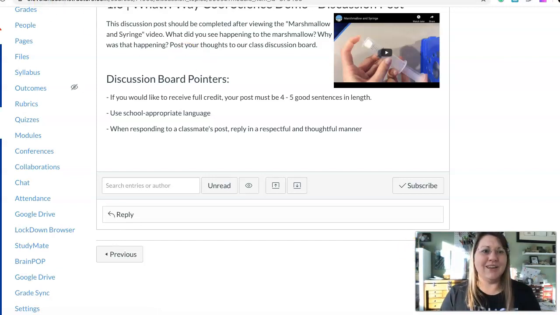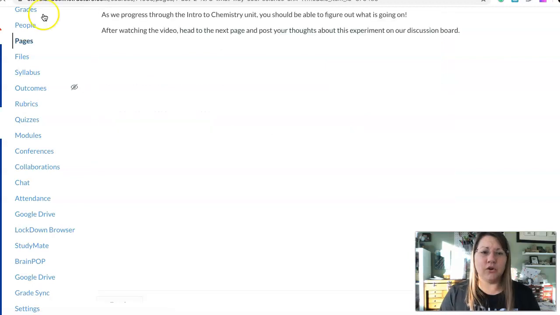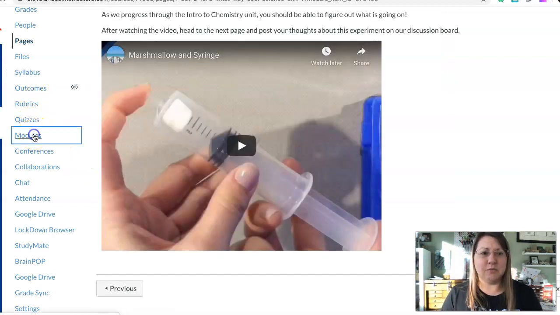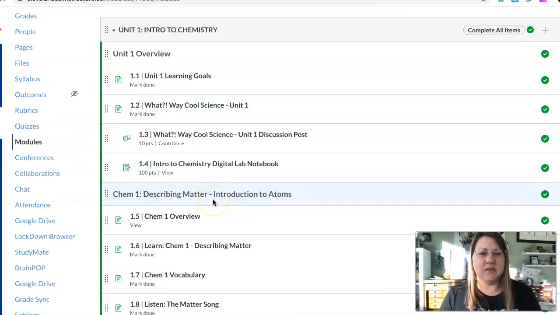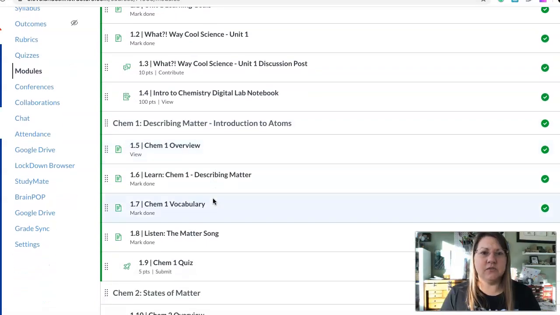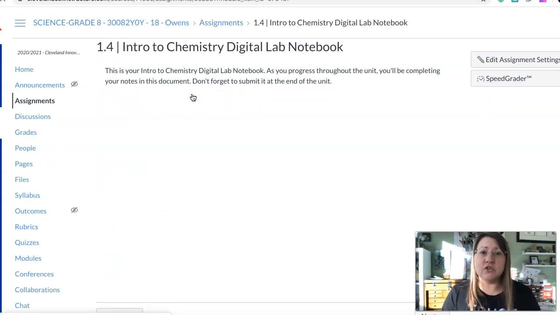Again, you can go back, or you can hit the previous or next button in order to navigate throughout Canvas. I'm going to show you a couple other items here. Our lab notebooks. The Intro to Chemistry digital lab notebook is listed right here, and it says it's worth 100 points. I tried to indent each item that is a submission and assignment worth a particular amount of points. And this one, you are going to view the item, and this is your lab notebook that you're going to be using throughout the entire unit.